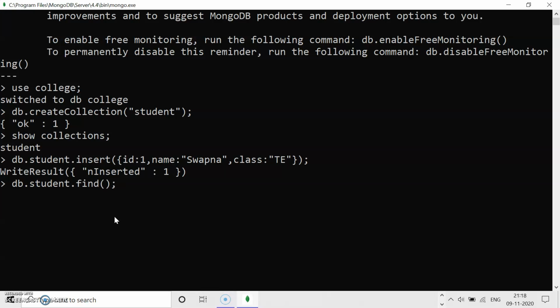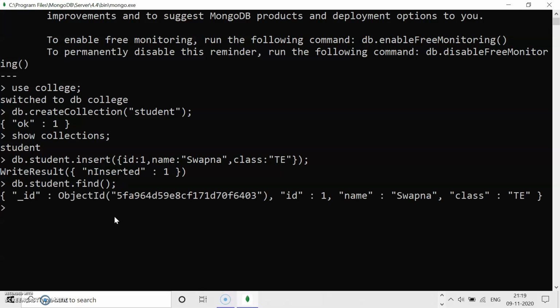So it works like select star from student in MySQL. We have inserted only one document, so we can see that document in this collection. Guys, here you can see a newly created object ID.